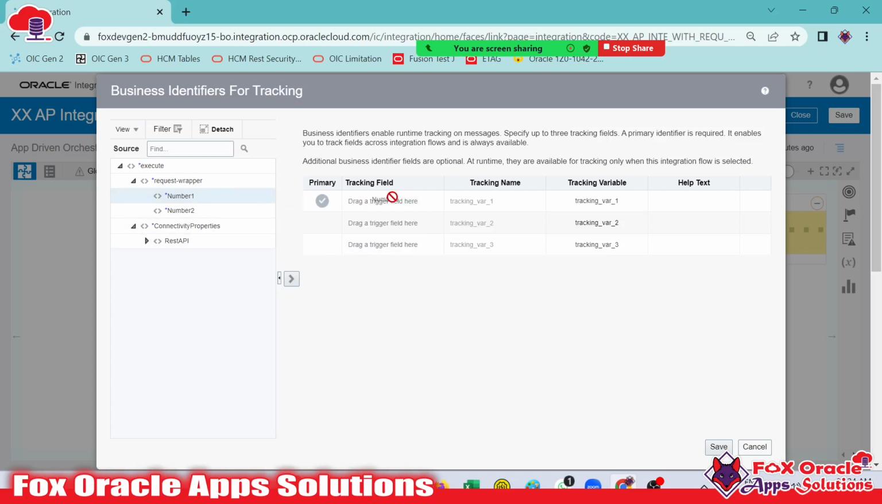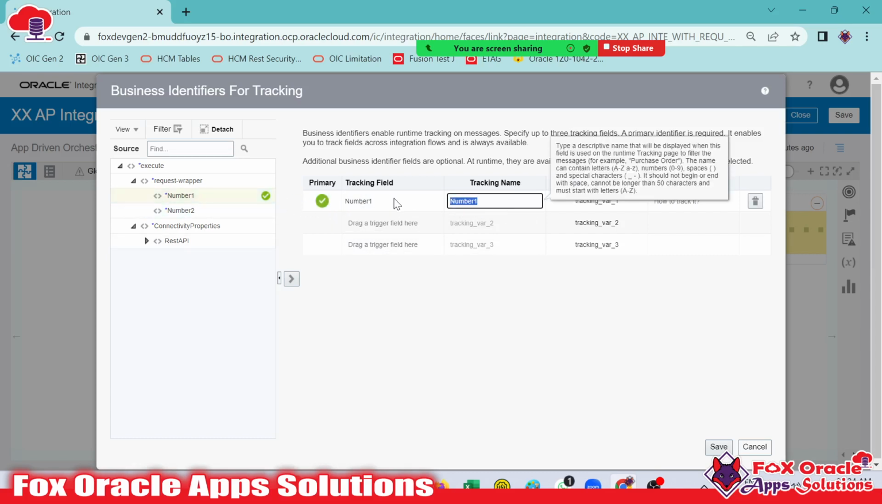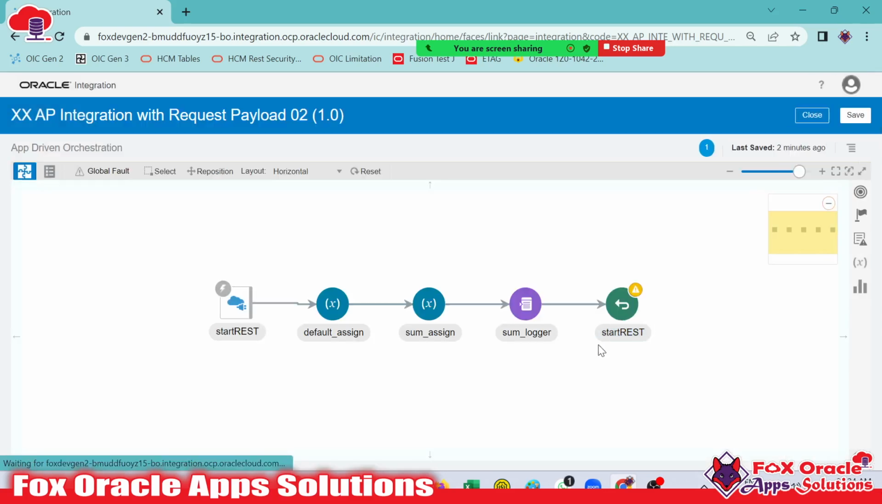So again, I'm going to add num1 as a tracking variable, and I will give the name to the variable as track1. Save and close it. Here you can see we have one error, right? One warning. So why do we have this warning?